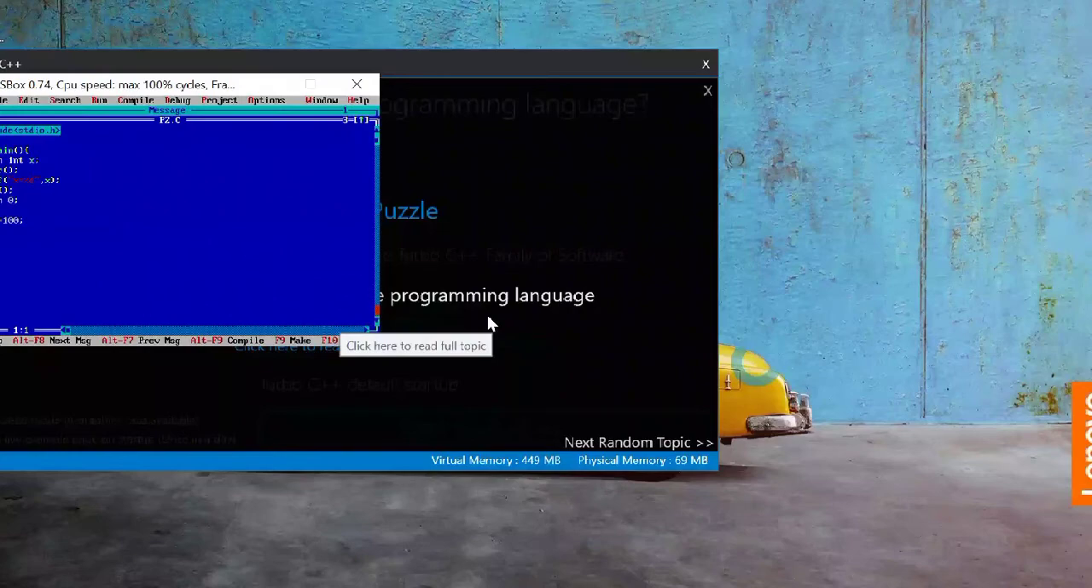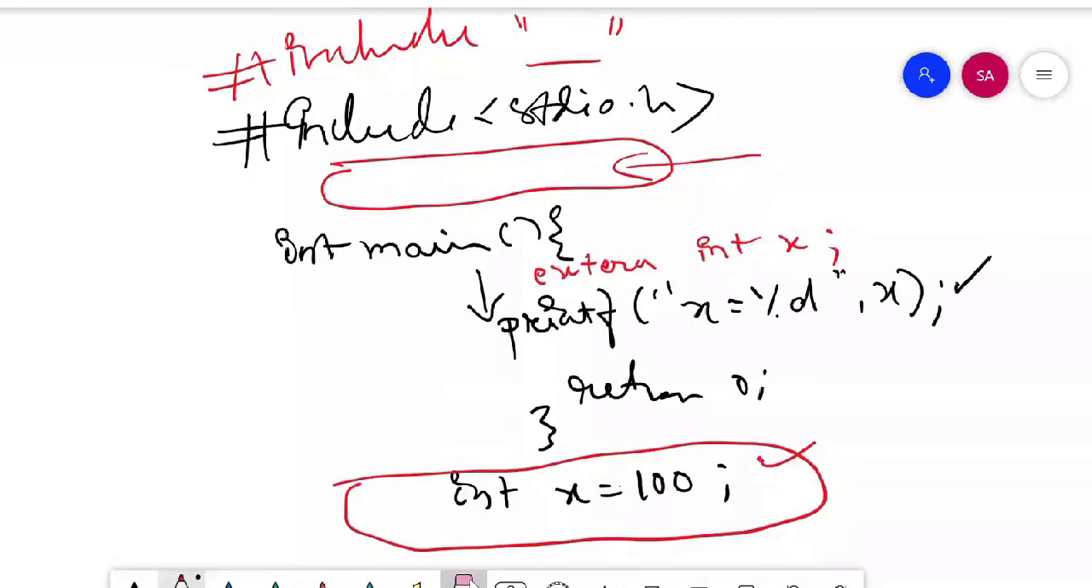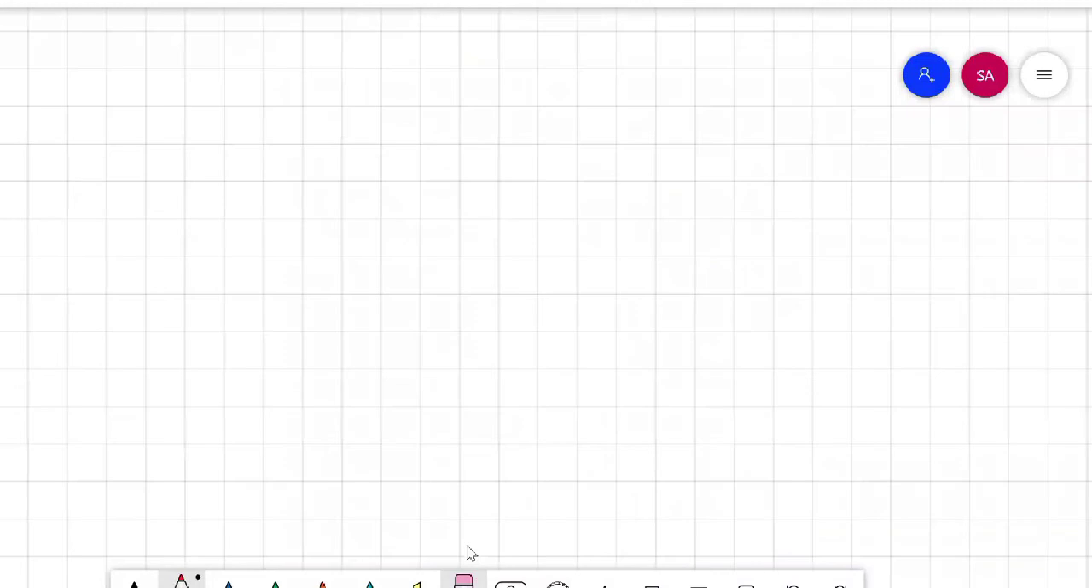Then we'll move to another important concept actually. Okay, so there is a concept called something like this. What is that actually?